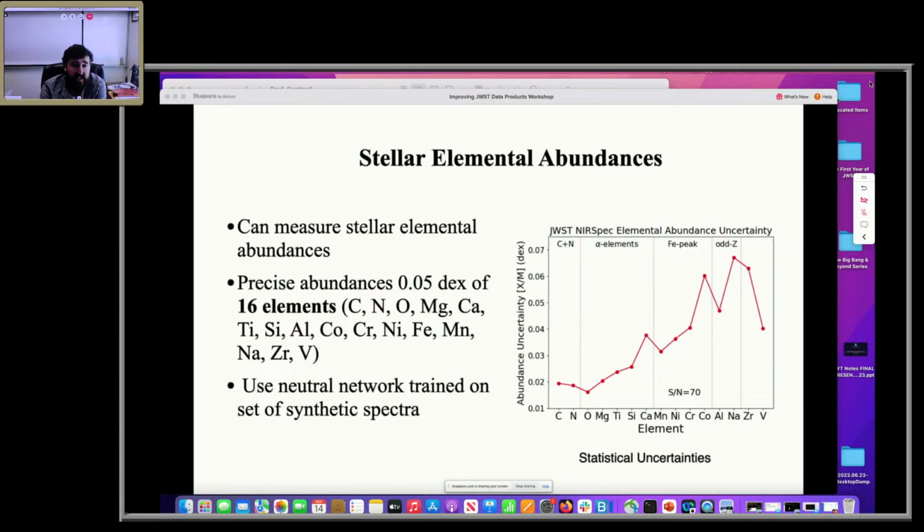I've also recently determined that we can go well beyond just mean alpha abundance. There's information for up to 16 elements in this wavelength range, and with the signal to noise we're getting, we can get precise abundances for all of these elements. That's still a work in progress, but it's really exciting to see what's possible with these spectra.